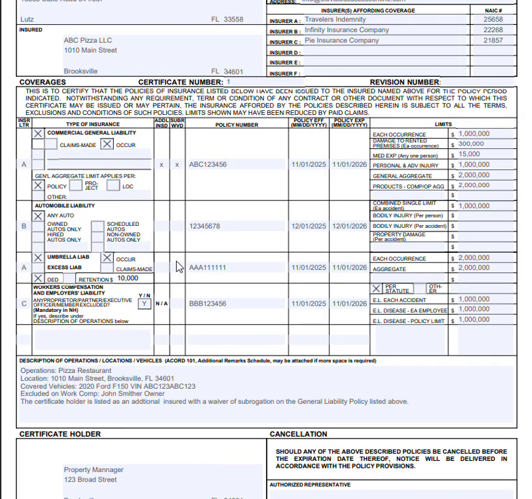This one, you can only do a waiver of subrogation. You cannot have an additional insured. So if you do have a waiver of subro, you'd want to click that box and then put the policy number, effective dates, and then the coverage amount on the far right.